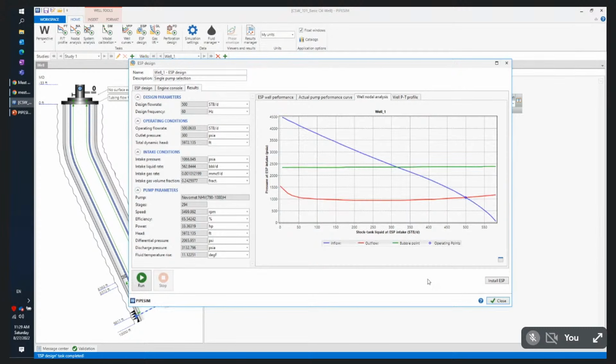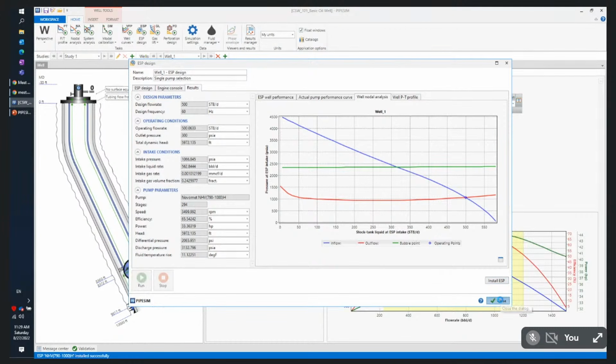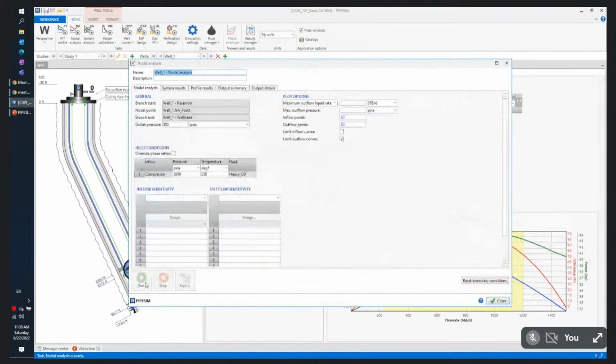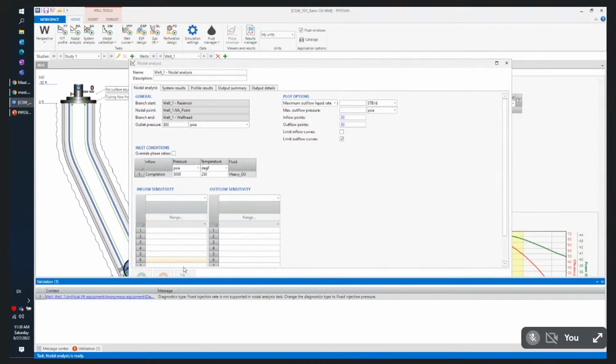And then if I'm happy with this, because it tells you that you need 94 stages, this is a lot. But again, if I'm happy with this, I can install this pump, this ESP system. And now my ESP system is installed. I can now go and run my nodal analysis or my PT profile if you want. It's complaining about diagnostic type is not supported.